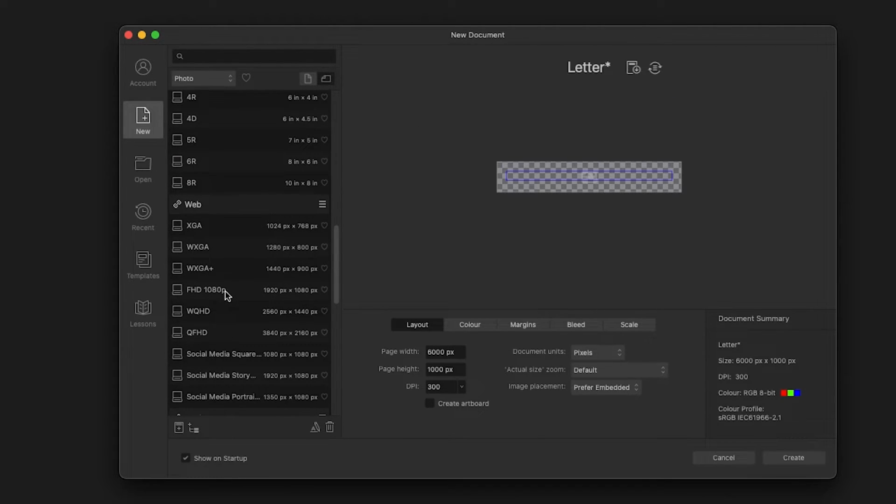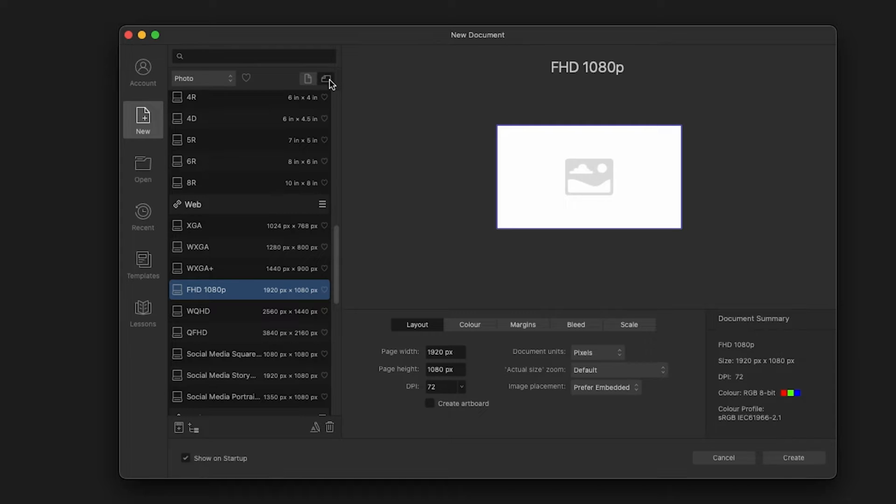So what I'm going to do is I'm just going to pick FHD 1080 in landscape mode just to get started. There's no wrong answer here. Once you're done that, we can just click create.